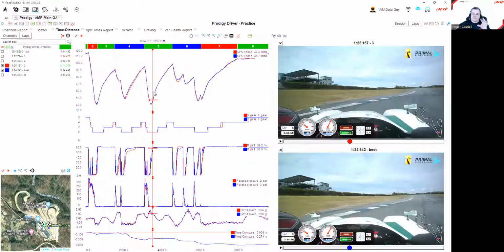I want to introduce one of the most powerful tools in all of the data software. Certainly it is in Race Studio. We call it the time compare bar. When you add a second lap, you get a bit of a shortcut in finding the difference between the laps. It's always right down here at the bottom, and in Race Studio, we call it the time compare bar.